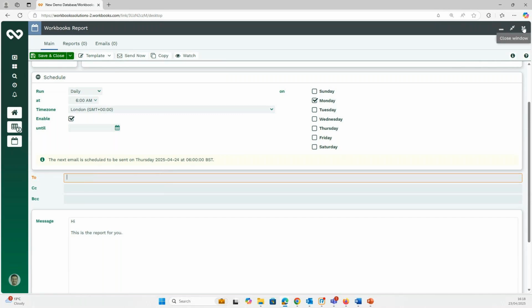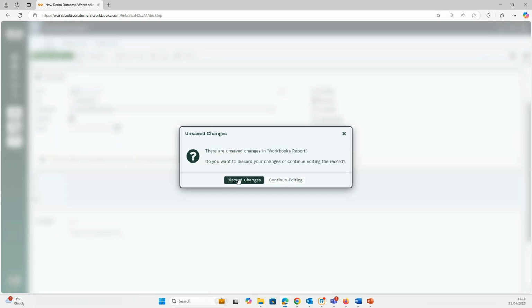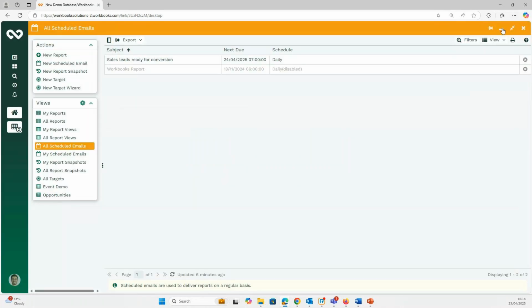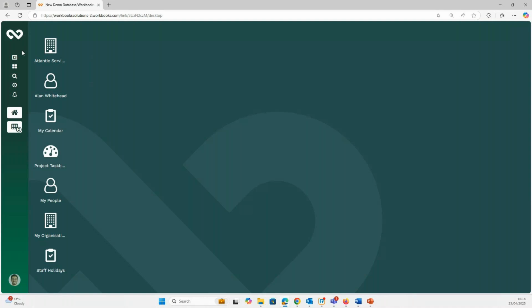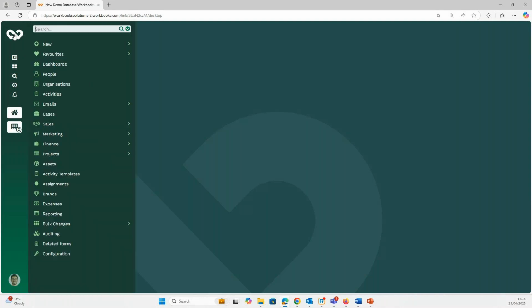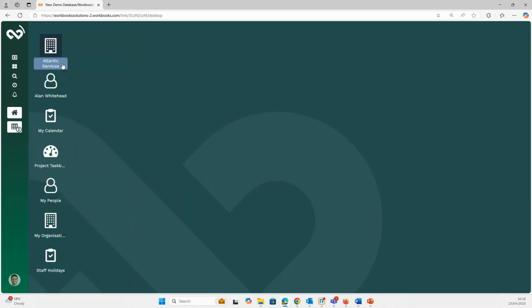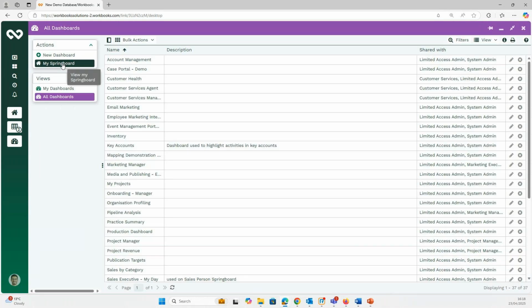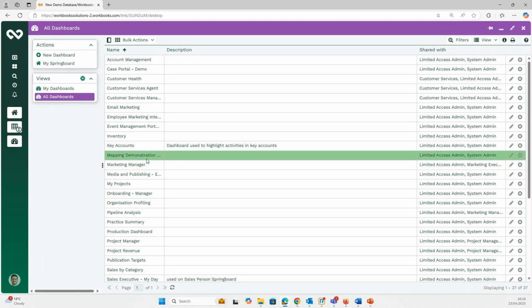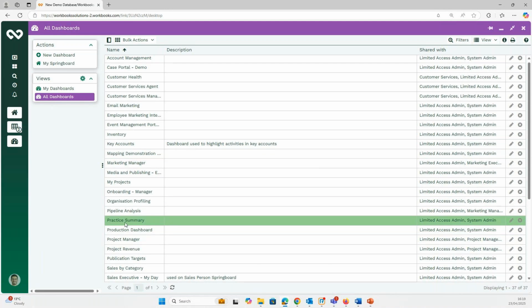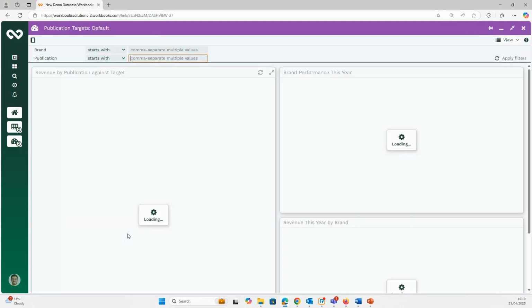With that covered, let's have a look at dashboards. To access your dashboards, you can go to the menu and click dashboards, and you'll get the options of my dashboards and all view. So what I'm going to do is go into one of these. I'm going to go into the publication targets dashboard.